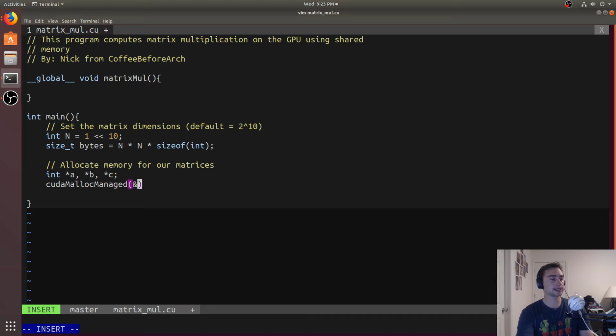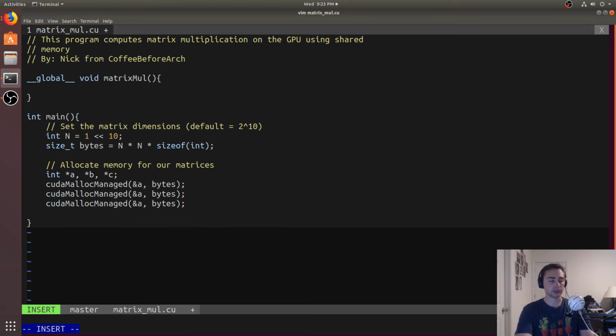And we'll pass in the address of these pointers, and bytes, and then we'll go ahead and do this for all 3 of our matrices. So we'll need space for A, B, and C, and the same size for each. An n by n matrix times an n by n matrix will give you an n by n result.